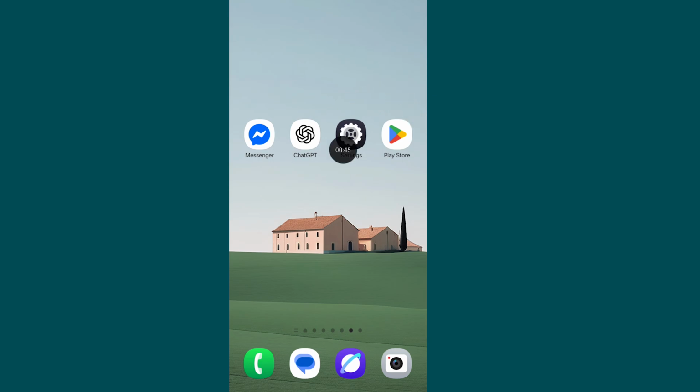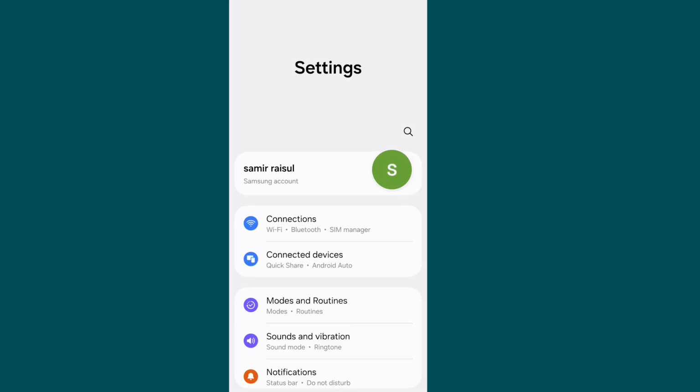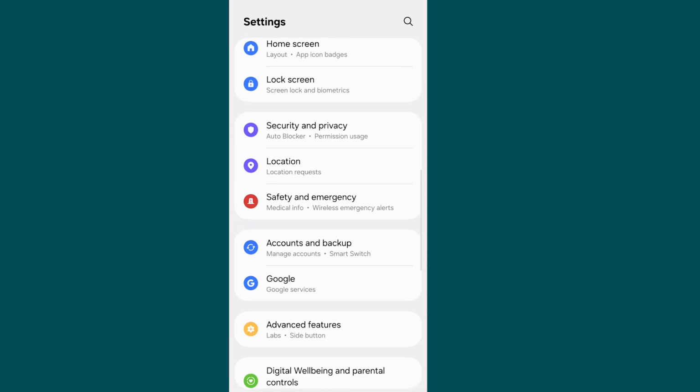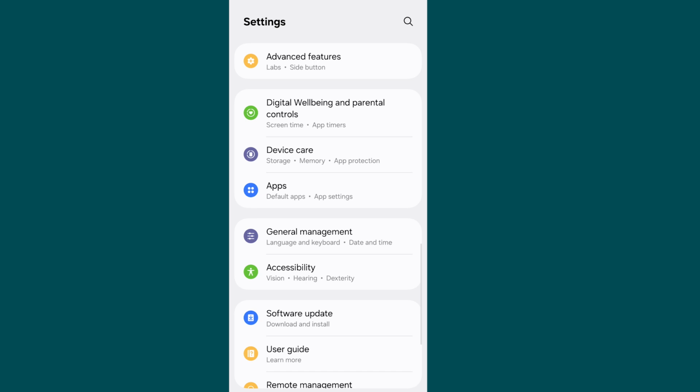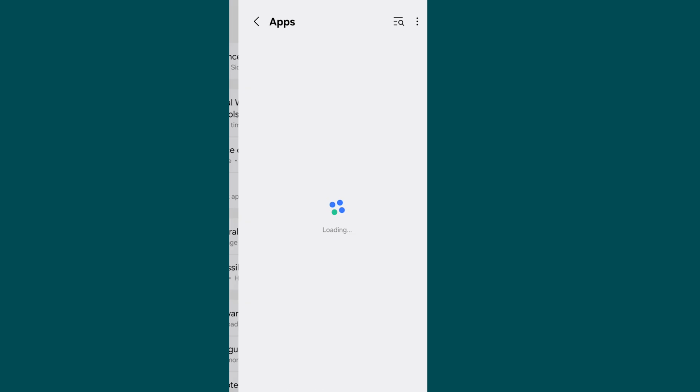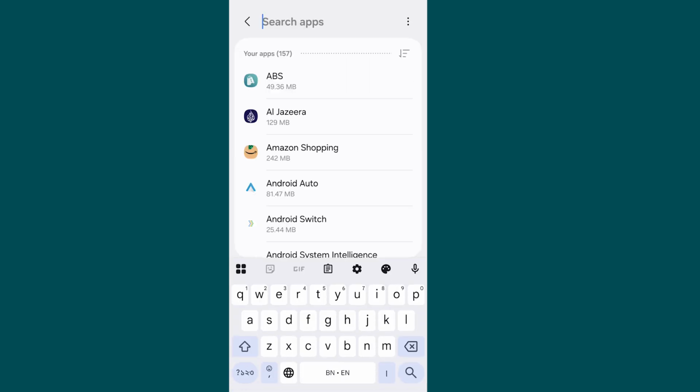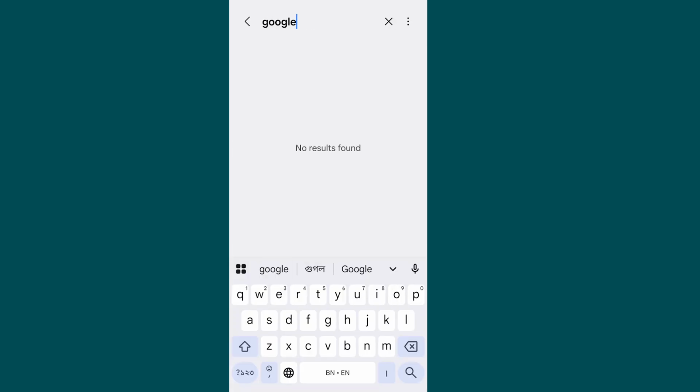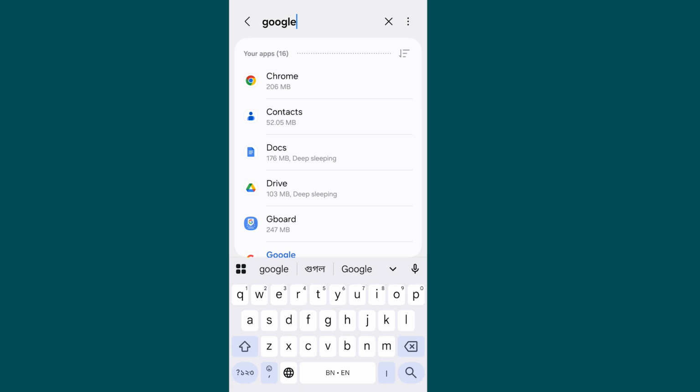Step 1. Open your phone settings. Scroll down. Go to your app section. Now search Google Chrome. Go to Google Chrome.